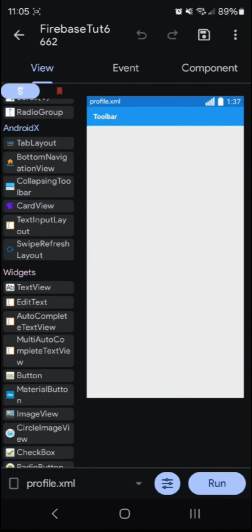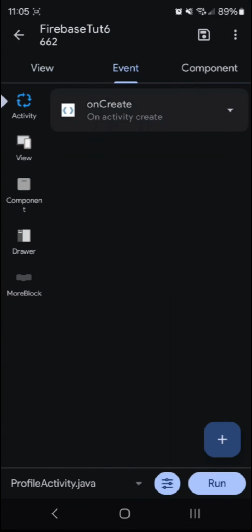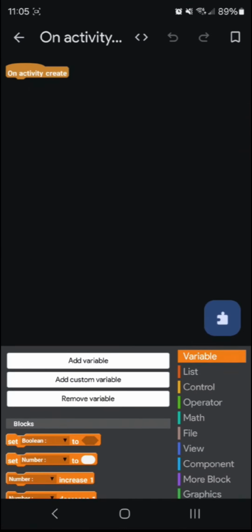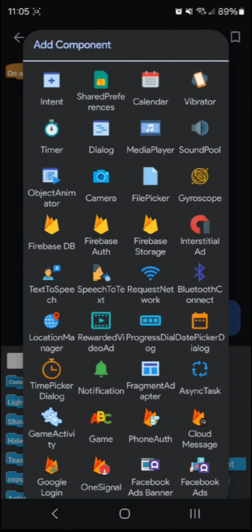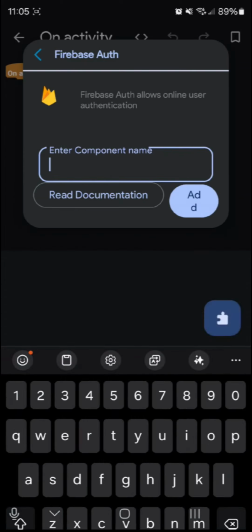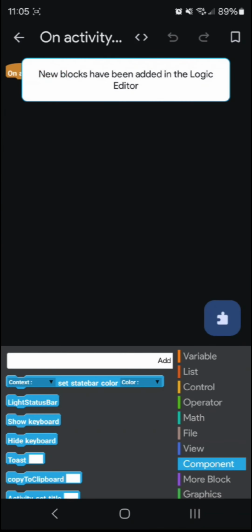Now, what are we going to do in here? So there's going to be a lot of things you're going to learn with this one. So in our onCreate, we're going to basically get some information from the user that is logged in. So first, we have to create a component. We're going to go into add. We're going to create a component authentication. We're going to name that auth again, just for the sake of this. We're going to just keep it simple.